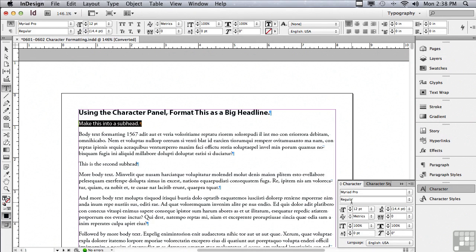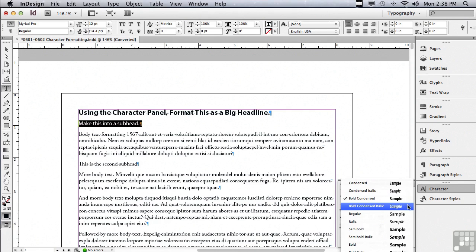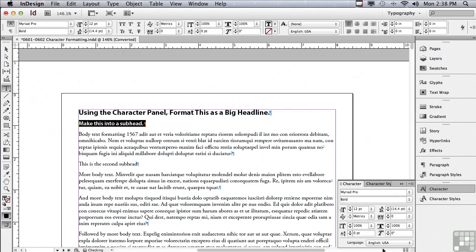Well, if it's a subhead, I don't want to use regular. I want to make it bold. I wonder if I could do the same thing here. Sometimes it's going to work exactly the way you want. Other times it won't. I'm going to type a B for bold. And it went to bold condensed. Now, if I didn't want to use bold condensed, I may have to continue typing or just go under the pop-up. The style names are not as many as the family names in the pop-up menu. So I'm just going to go to bold. And now I have Myriad Pro bold.